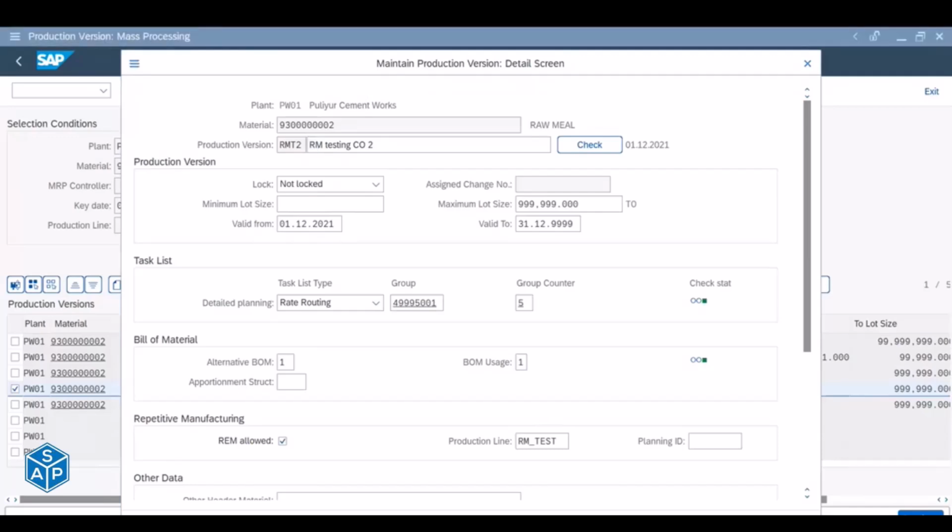Yeah, here you can check it out. See, the combination I have told, right? It is a combination of rate routing and bill of material. Here you can see the rate routing information, the group and counter. If you remember, we have seen the group counter 5. That is the one, and the alternative BOM 1 and BOM usage 1. So these are the two combinations. We have created one production version. This is where we get the information of what BOM will be used and what rate routing will be used for manufacturing that material.